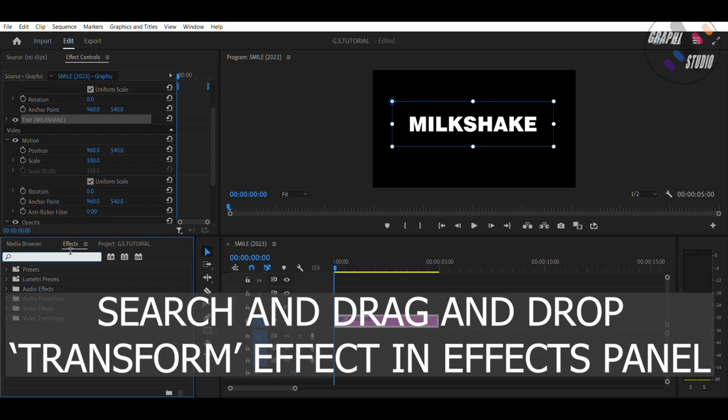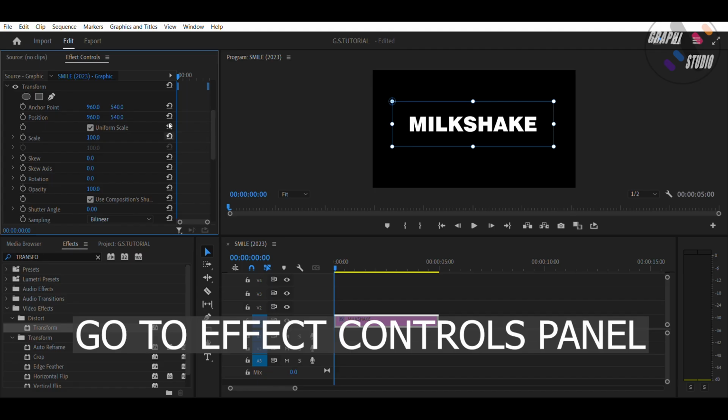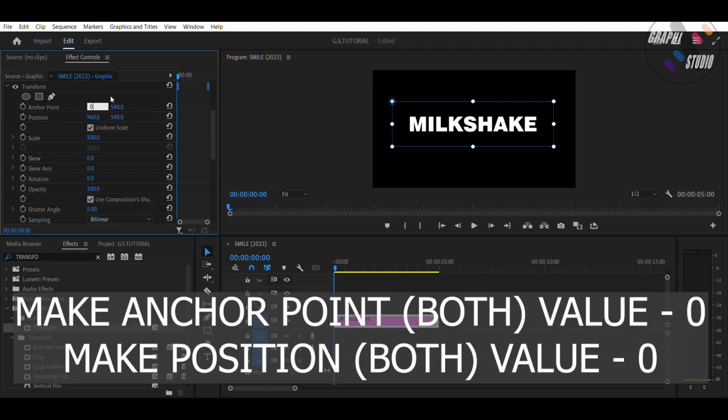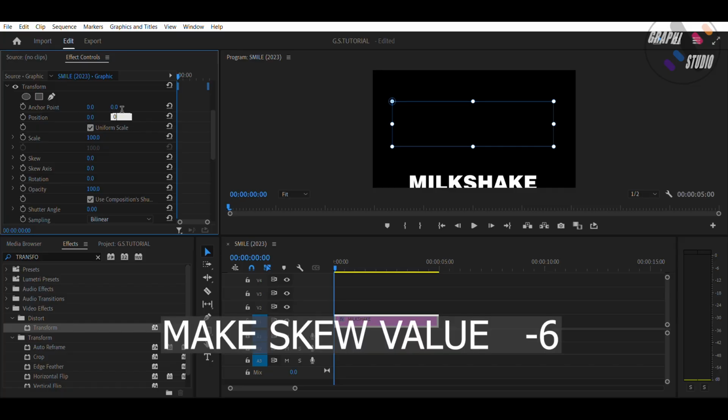Now search for Transform Effect in the Effect panel and drag and drop it. Now go to the Effect Controls panel. Make both the values 0 of anchor point and position. Make the skew value -6.